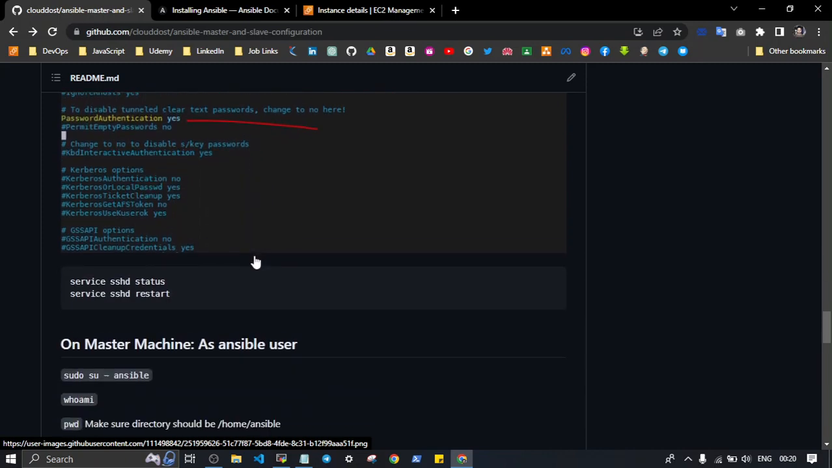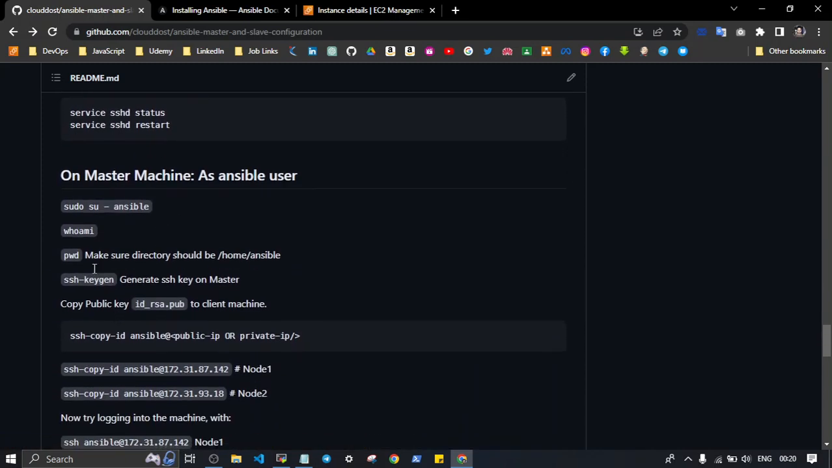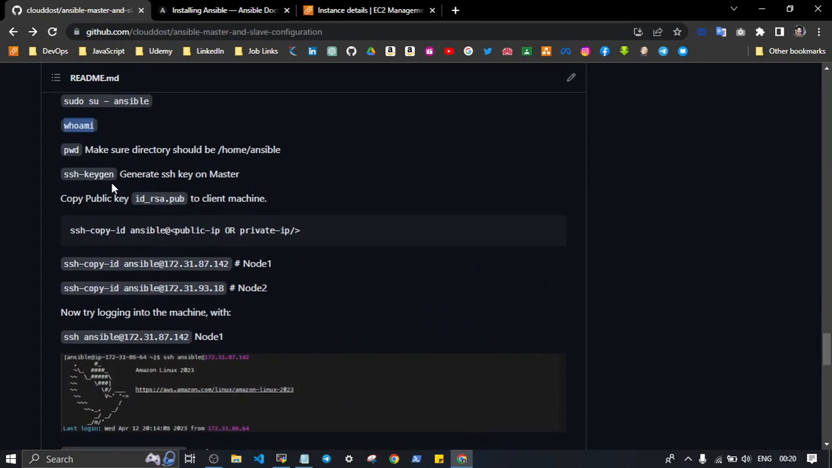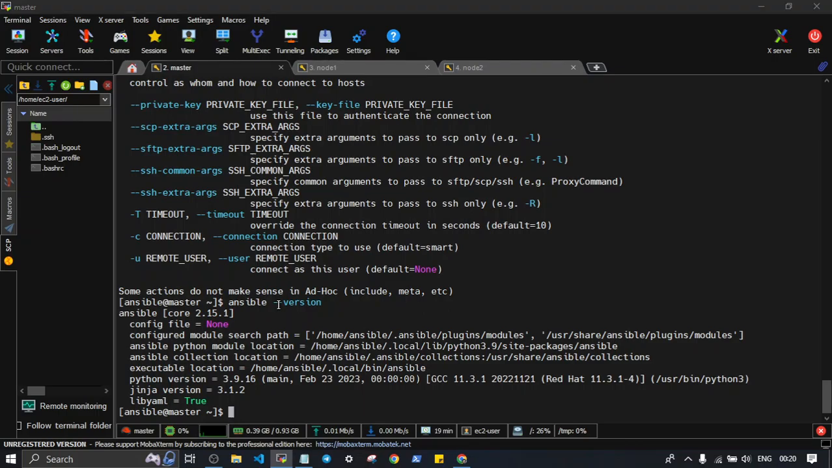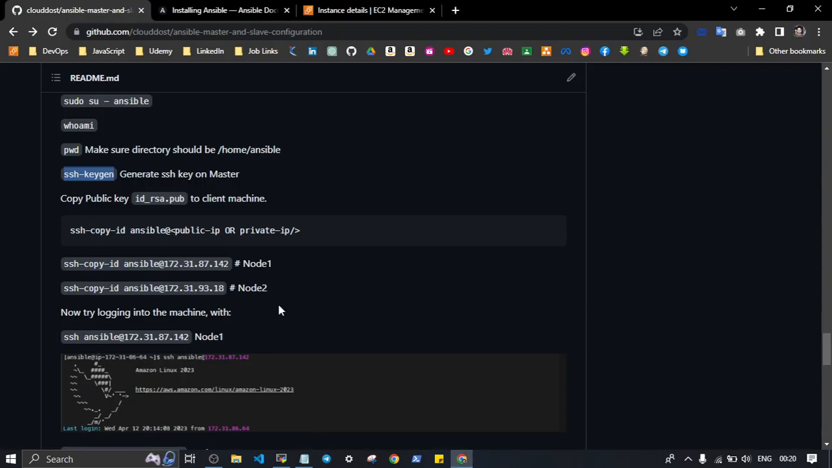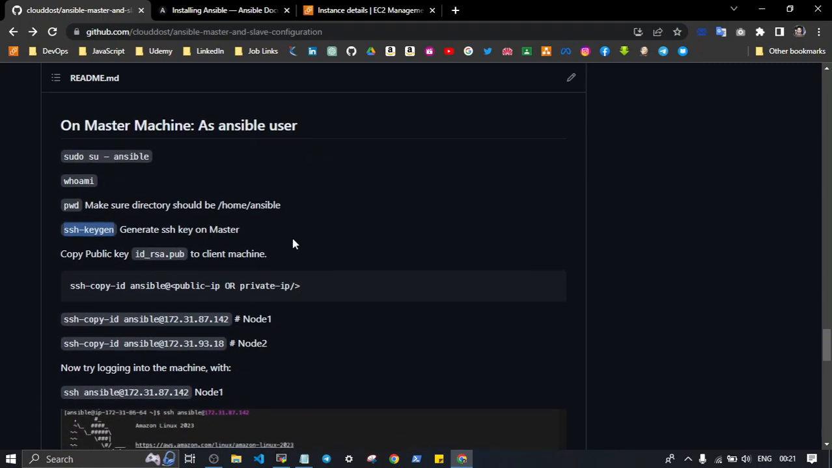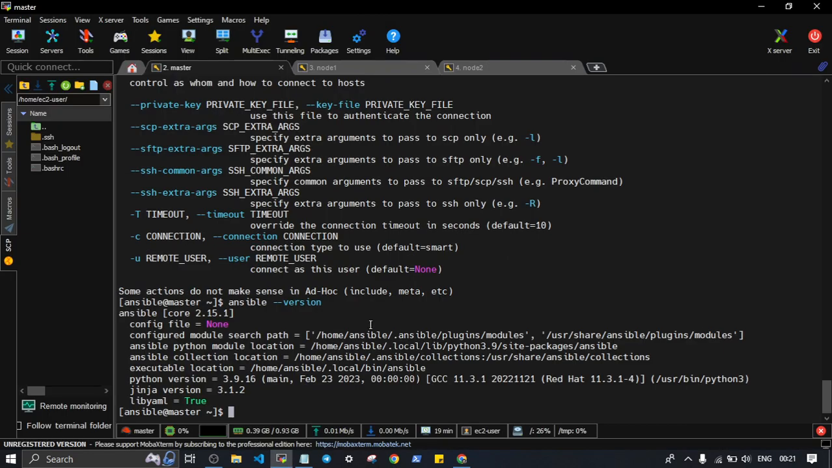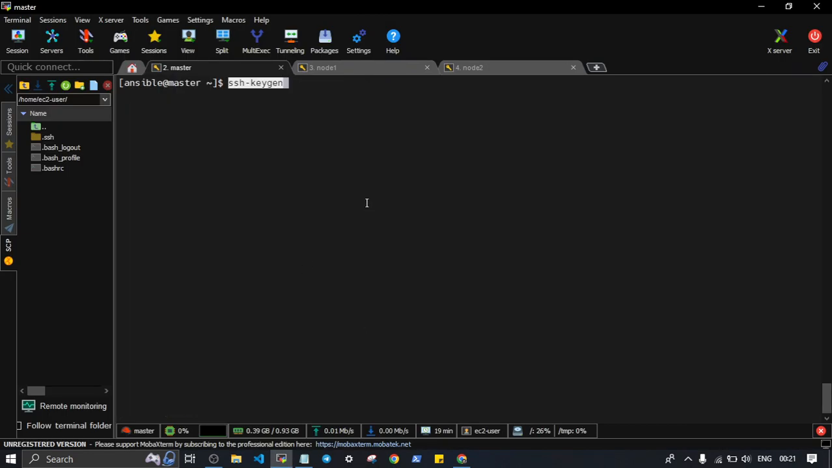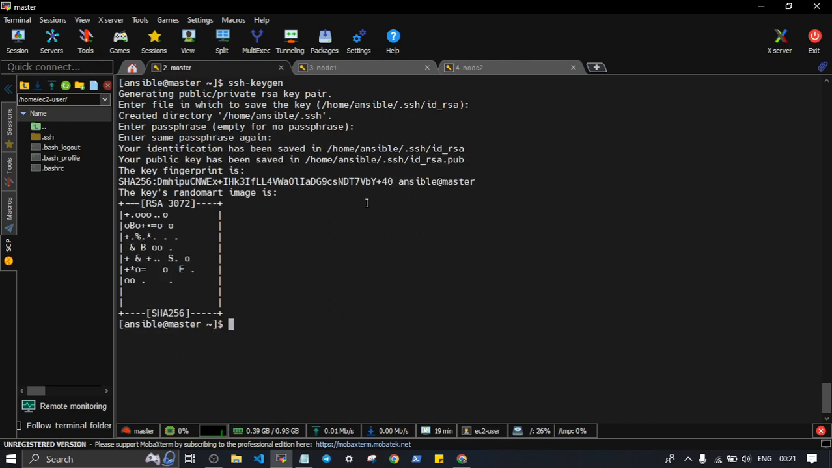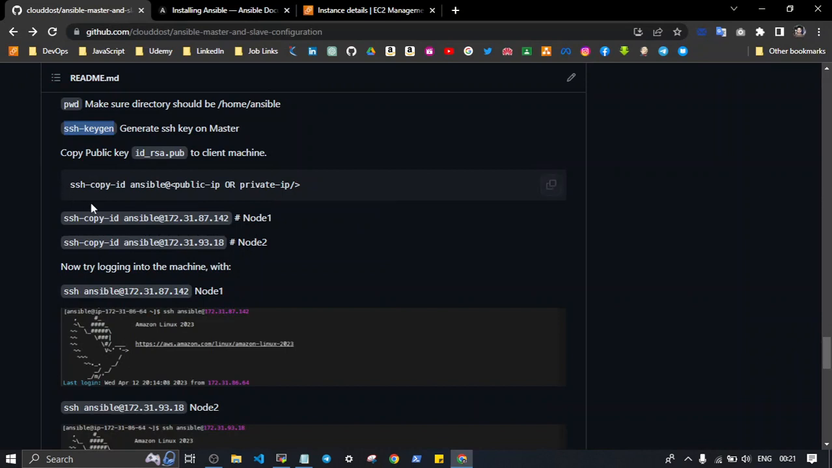We have followed these steps already, and now who am I? Now I am on the master machine. I am creating an SSH key on this machine. I think I will have to do these things as ansible user, right? And I am already ansible user here. So ssh-keygen, I am just hitting enter and enter. So I have created public and private keys.